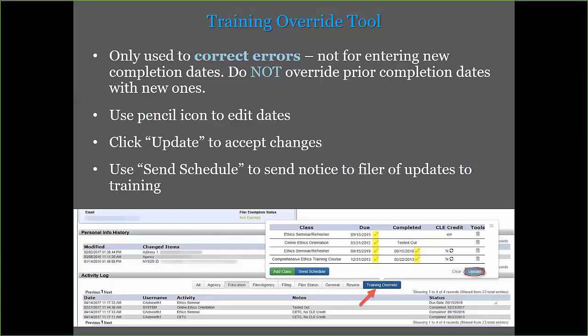So it gives you a pop-up bubble that will show you what their current training schedule is. You can use the little pencil icons to modify due dates, modify completion dates. You can also adjust CLE credit, et cetera. There's an update button that you have to click in order for it to accept those changes. And one other thing to note is that you may need to refresh your screen before you see those changes reflected in the activity log, all right? But it is a very important tool.